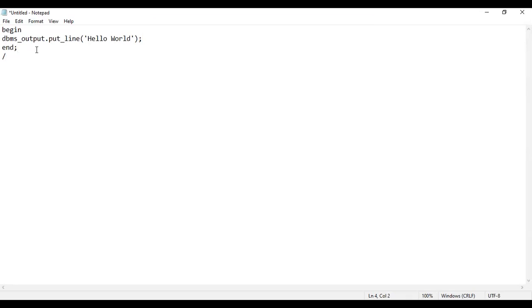That's it. If you want to print any statement in PL/SQL, you'll have to write this particular line, that is dbms underscore output dot put underscore line. This is the actual statement that you'll have to write for printing anything in PL/SQL. Just like in C programming, we write printf, in Java programming, we write system.out.print or system.out.println. Over here, you'll have to write dbms underscore output dot put underscore line.